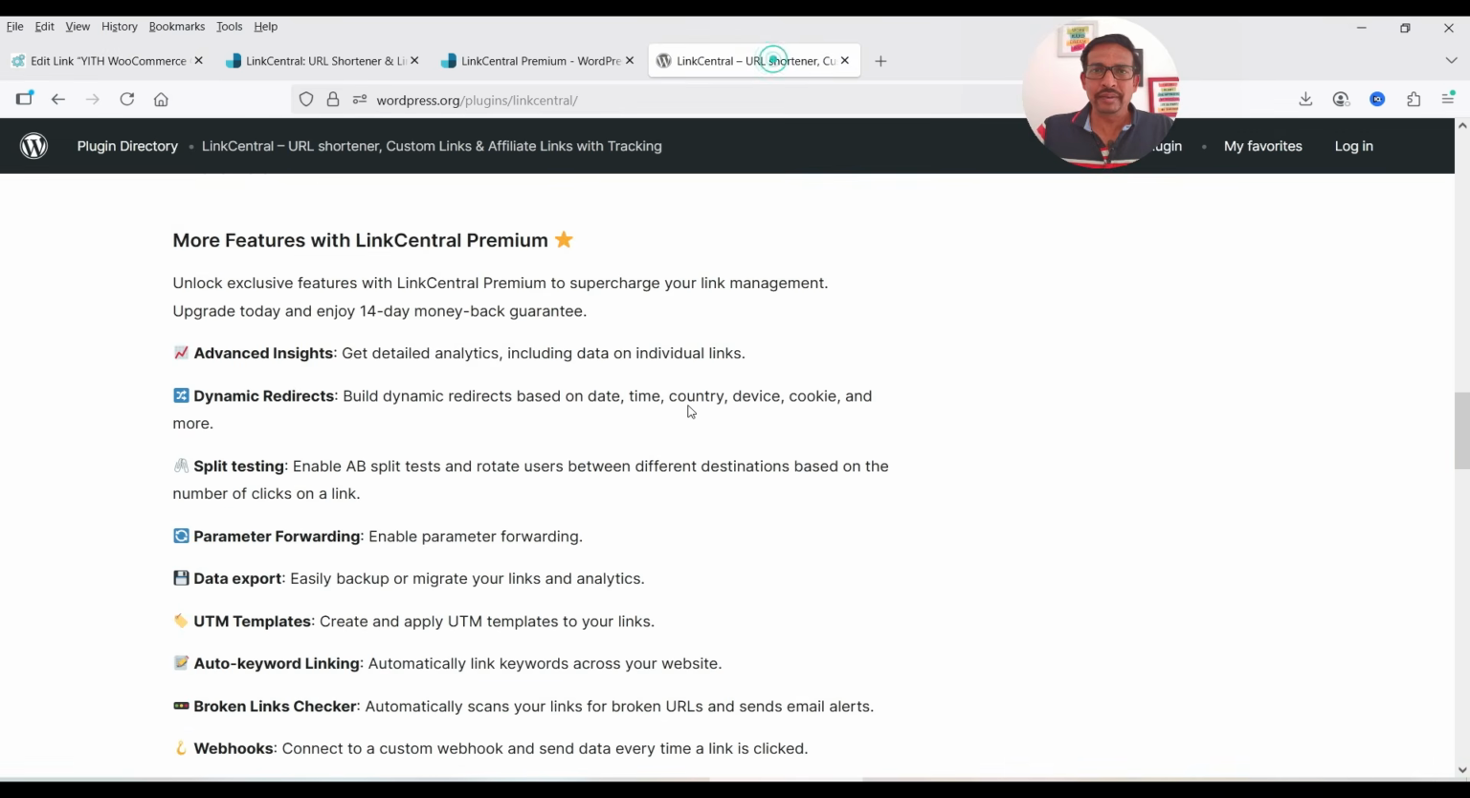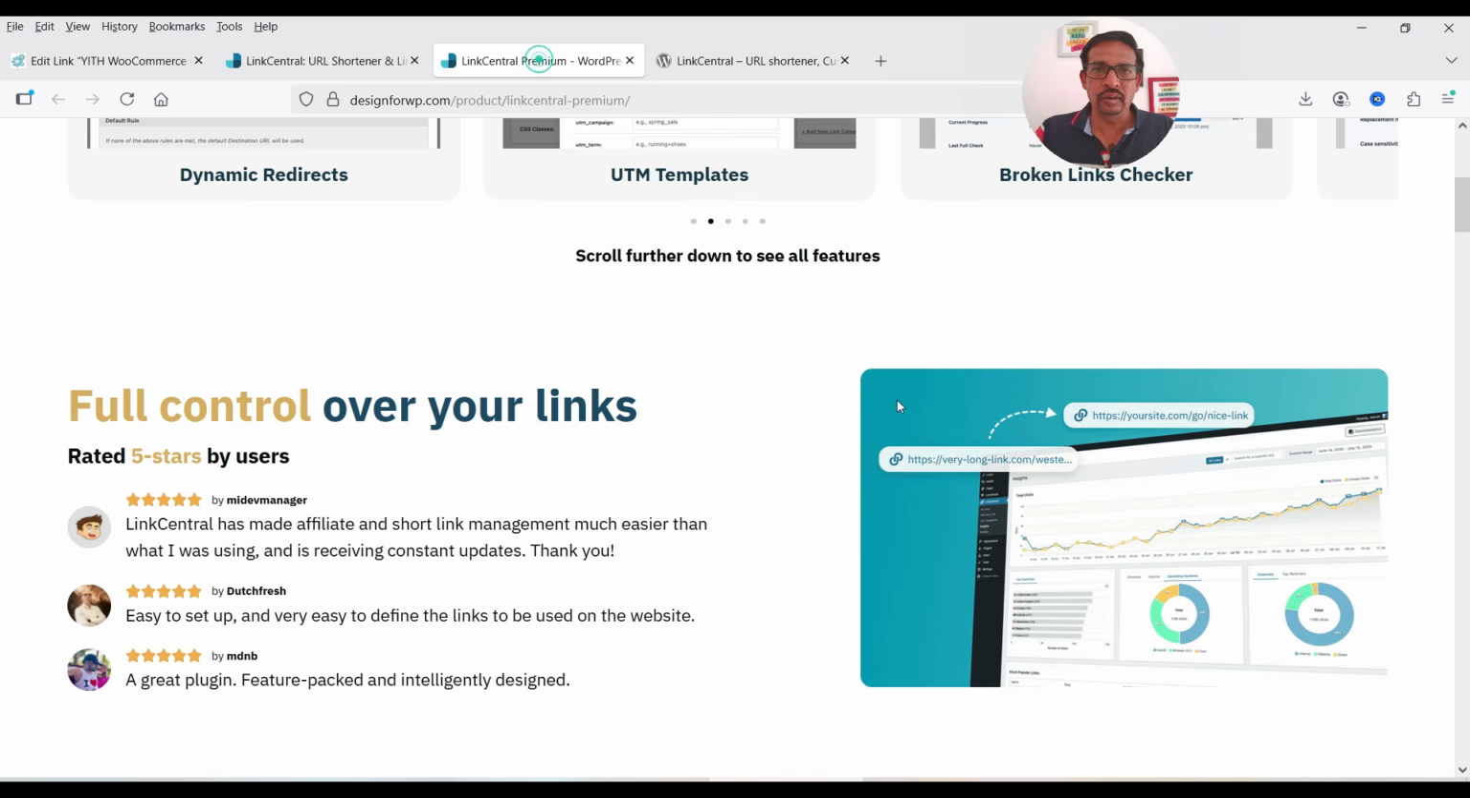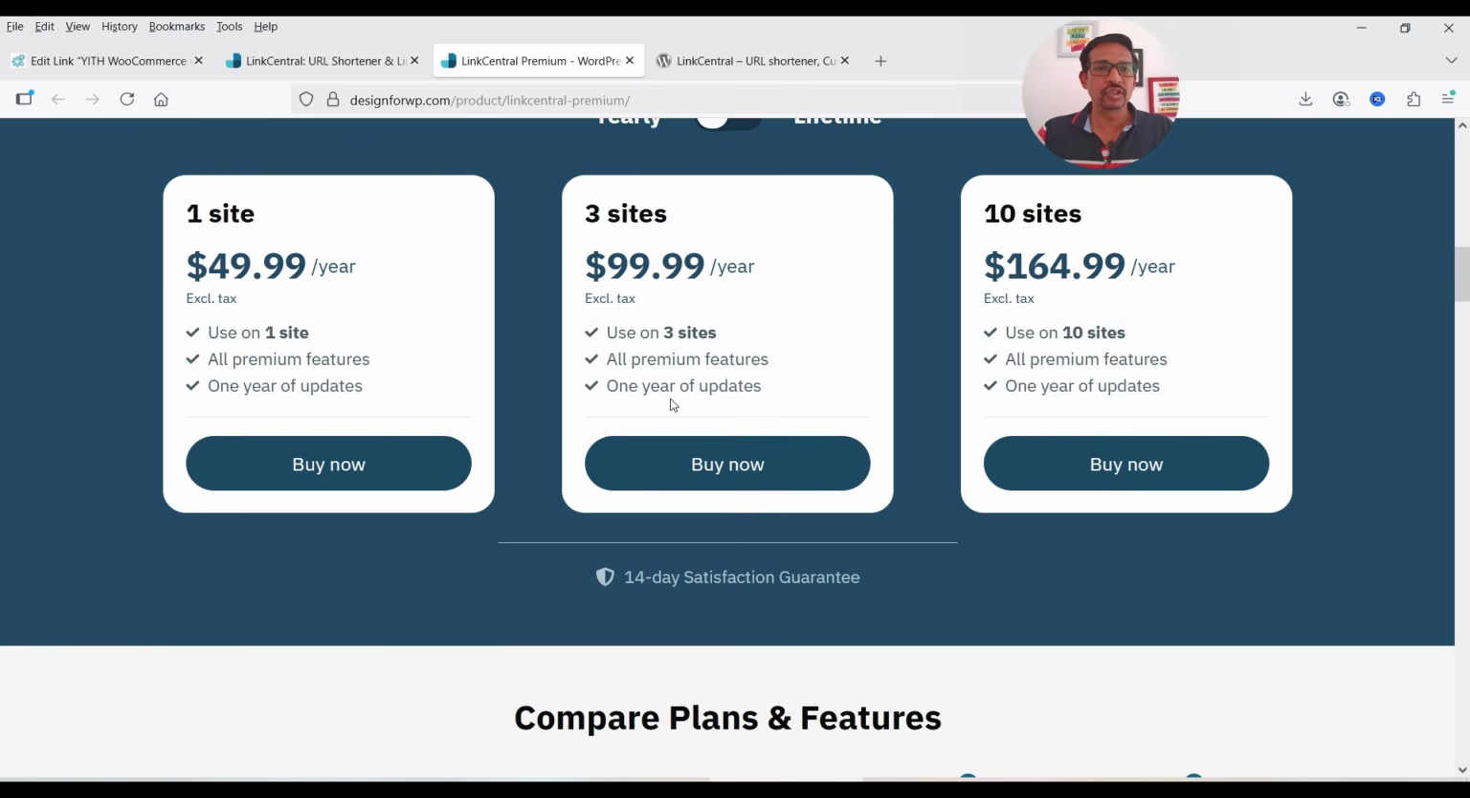So this is how you can create custom links using the free LinkCentral plugin. If you want advanced features, you can go for the Pro version of the plugin, and the Pro version of the plugin will cost you only $49.99 per year for a single website, in which you will get all premium features and you will also get 1 year updates for this plugin.